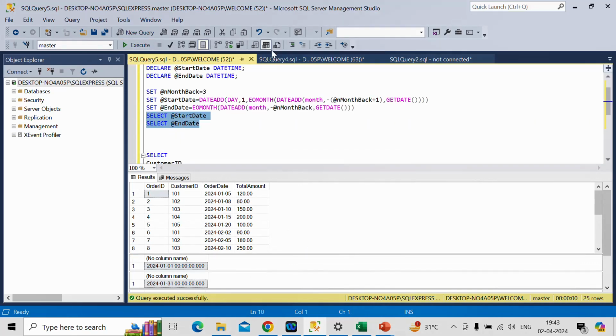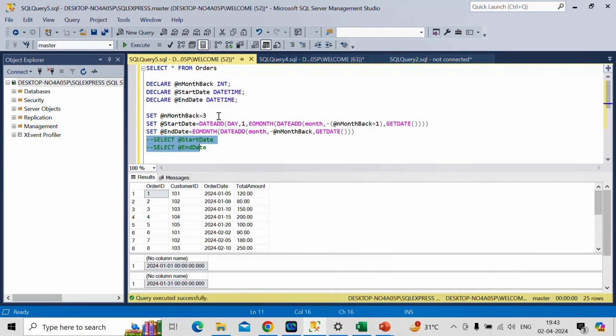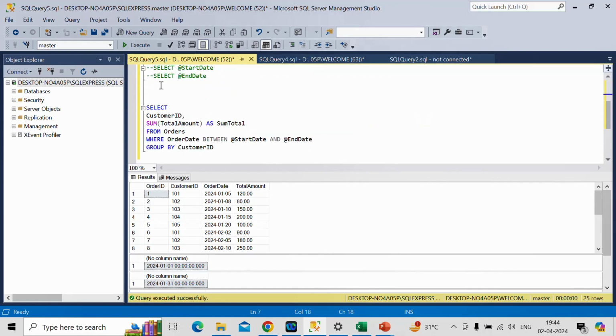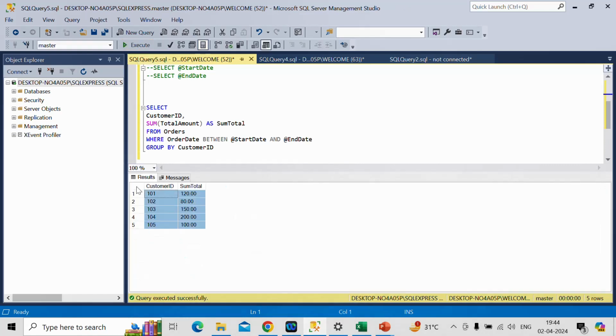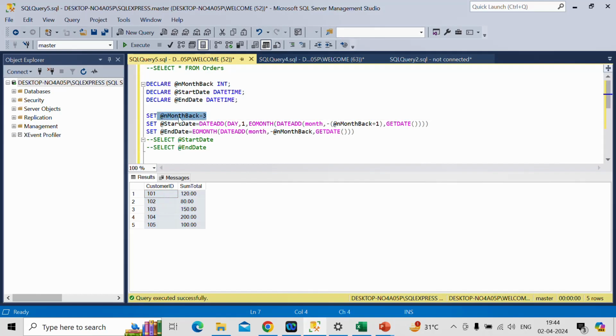So I'll first comment out this part. Okay. Now let me run it. And if you cross check, this data is for the month which we have specified. So in this case, it is 3. That means we are calculating everything for January. If we change the value to 1, then the result will change because it is calculating everything for the month of March. Okay.